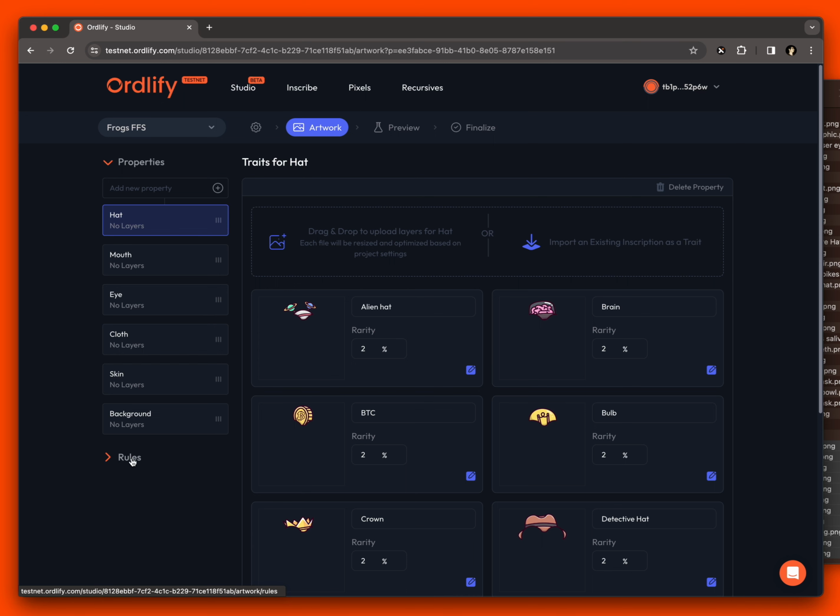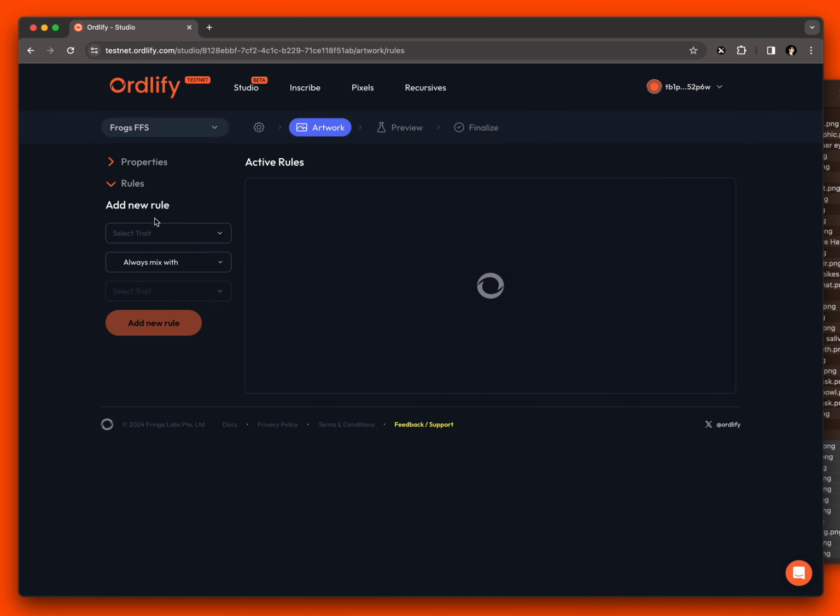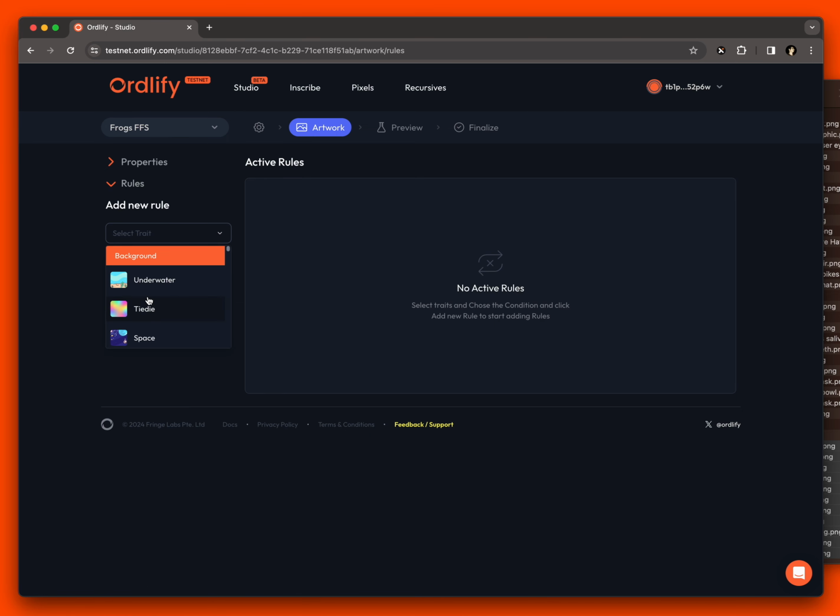Another thing that you can also do to refine your generation is head over to rules and create some rules. For example, I don't want the space background to be mixed with my skin that looks like stars, because these are very similar colors. So I don't want them to be mixed.